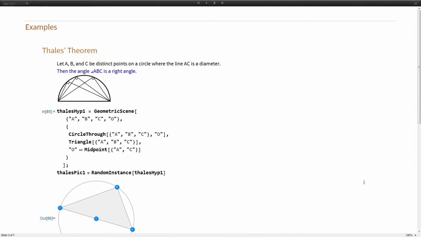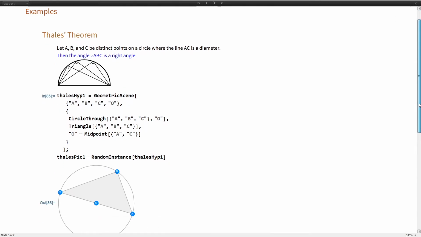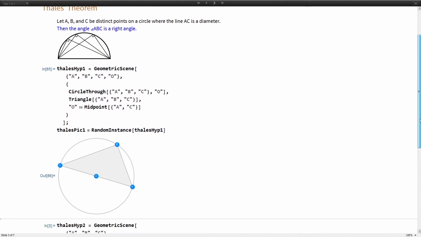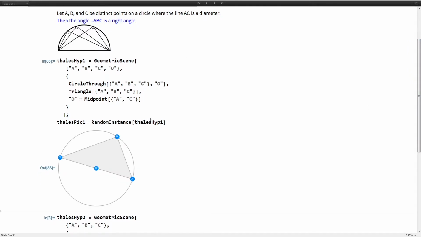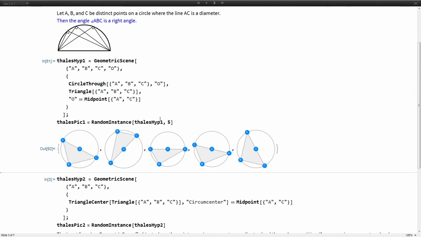we get an instance of this scene. This is from RandomInstance. So if we run it again, we should get something else. If we want multiple, say 5 versions, it'll take a little longer. We can get a list of different results, but let's go back to 1.